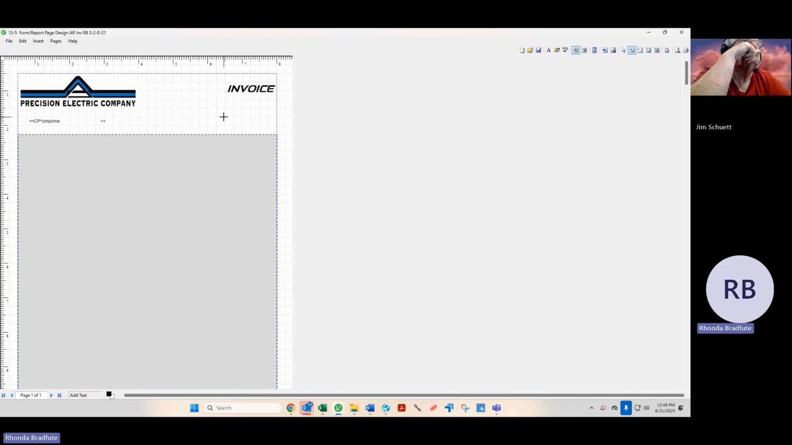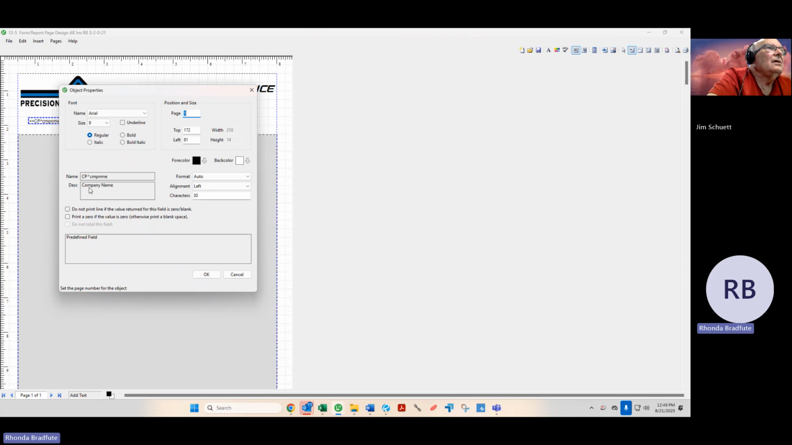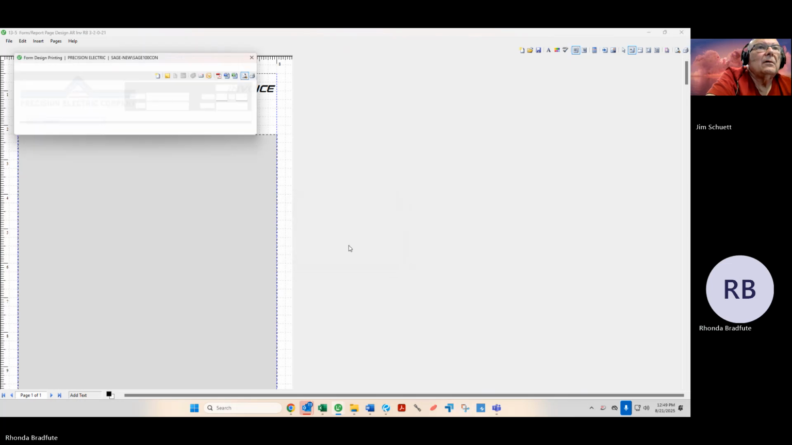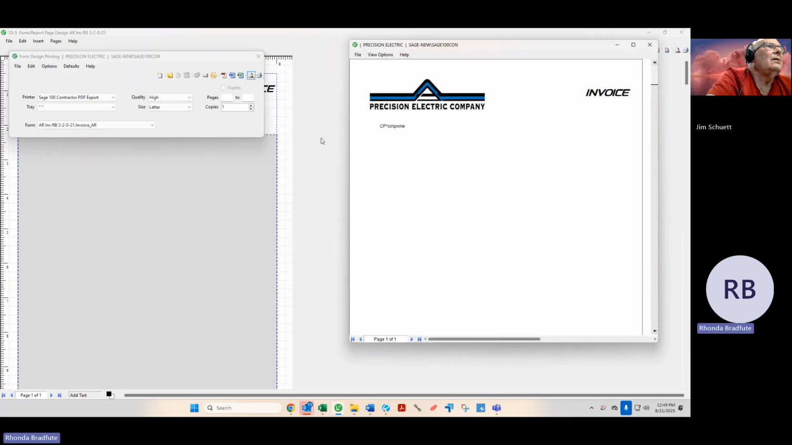So this was when I was trying to do the homework for last week to do the AR invoice. I have one that has more on it, but this one I was just using as a test. So I put the company name here. And I go to properties and it says it's supposed to be company name. But when I try and print this report, it just says company name. It doesn't put the company name in there.